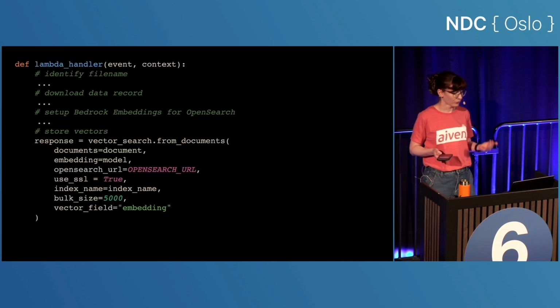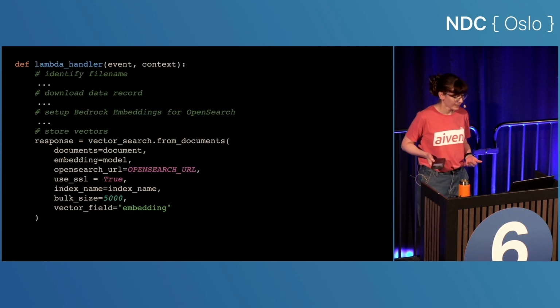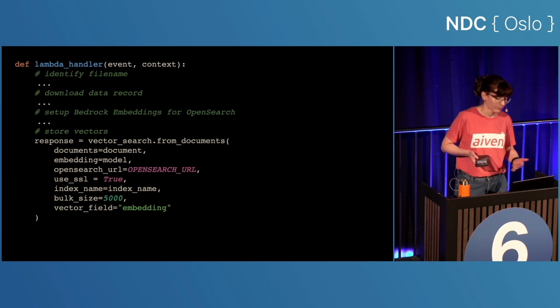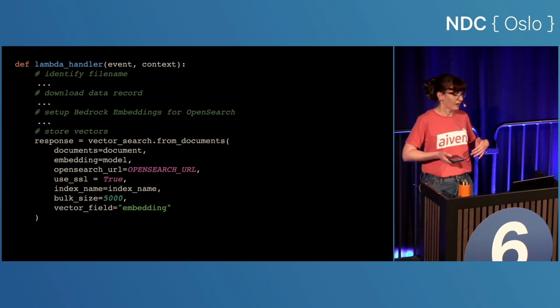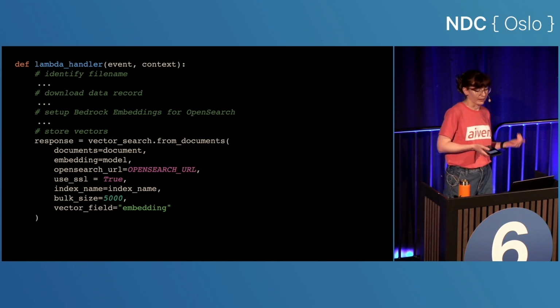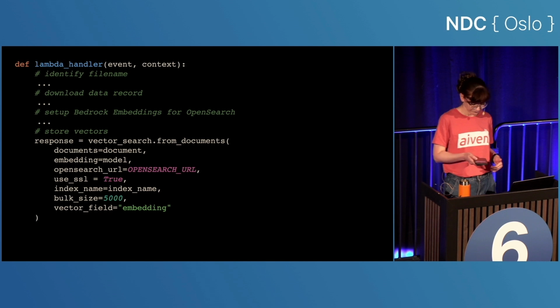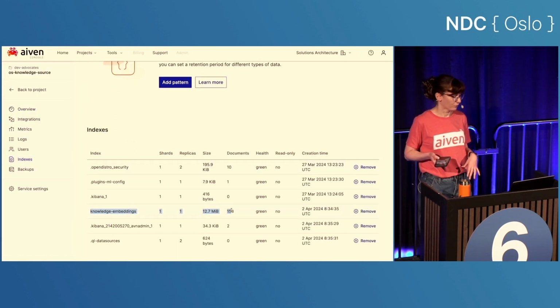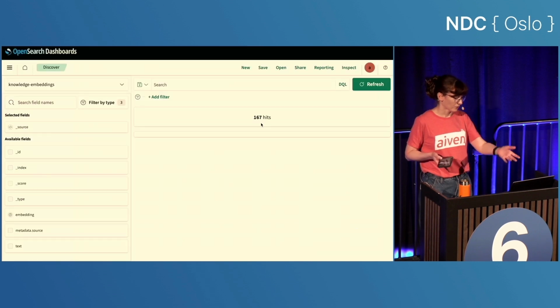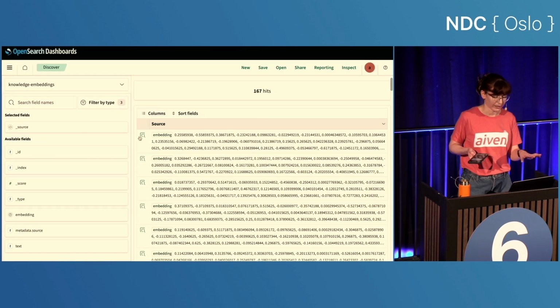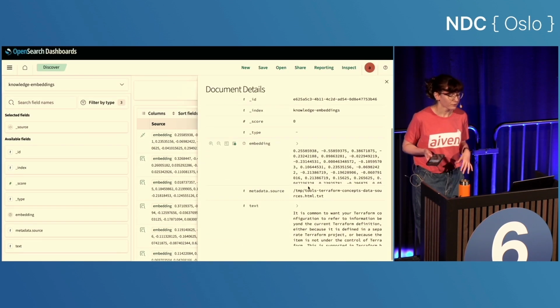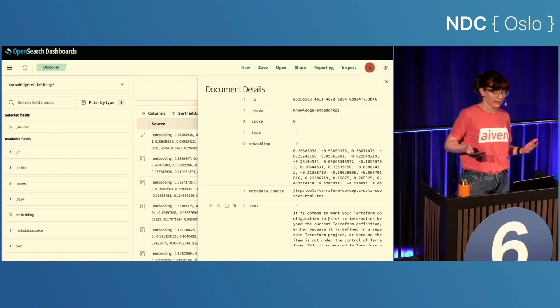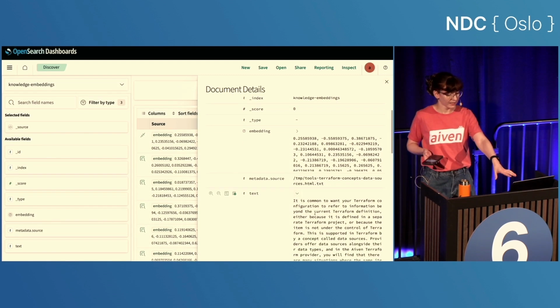In the Lambda handler we process the data. We take the file name, we get the records from there, we use the Bedrock embedding to get the embedding itself, and we store that vector in OpenSearch. And then in OpenSearch, generally, we get all that information. This is the OpenSearch dashboard, and we can check what kind of vectors we have and what the text is for that vector. So that's what we have in the database.